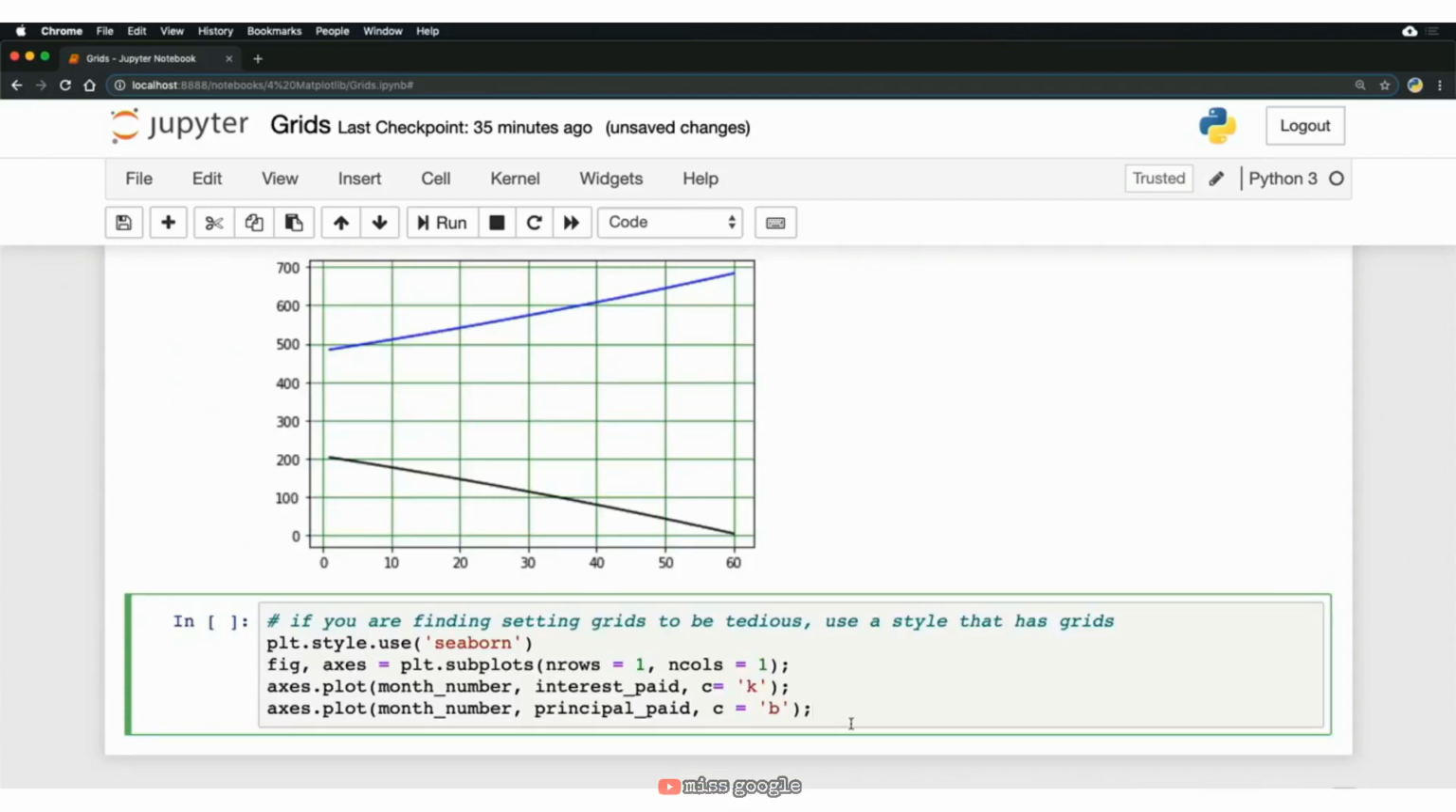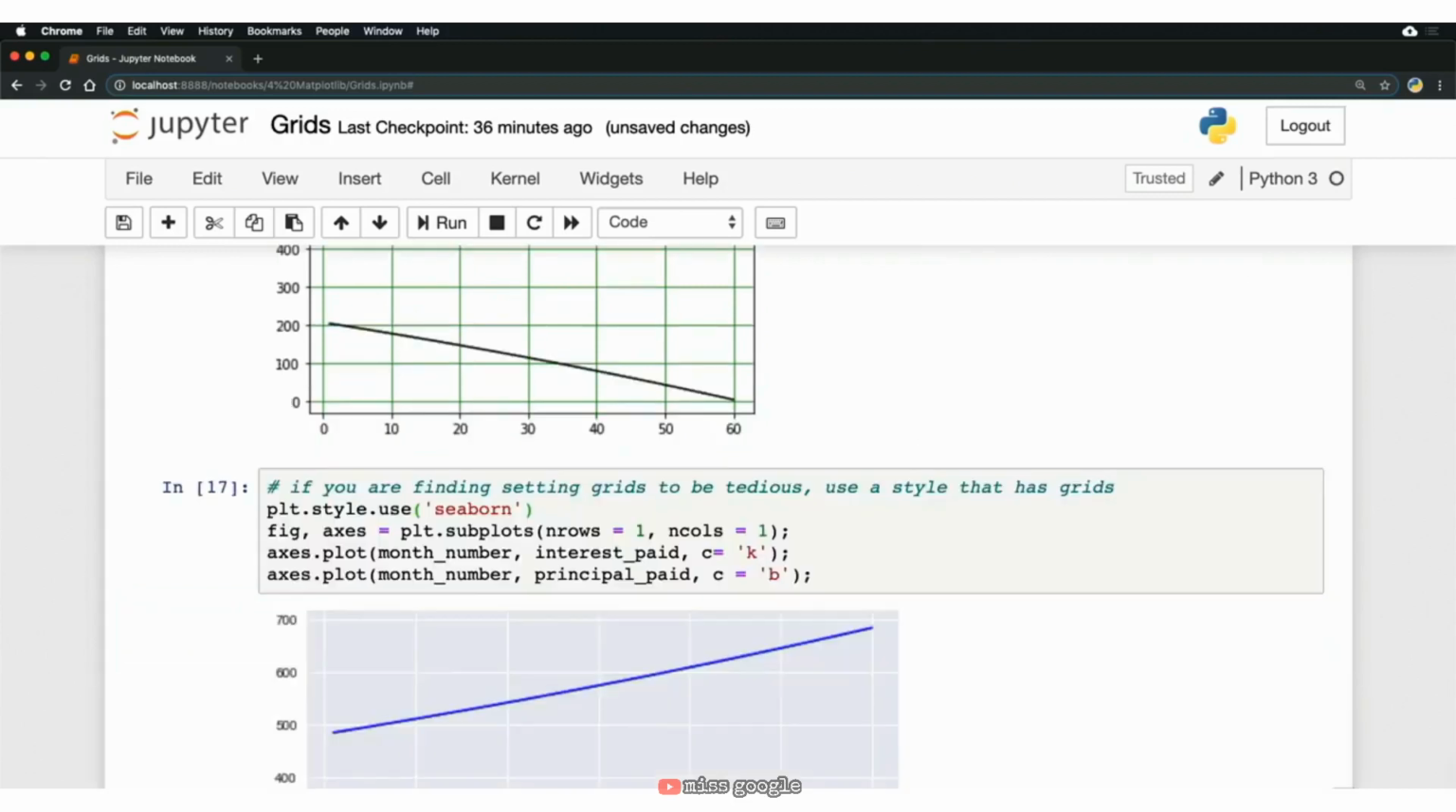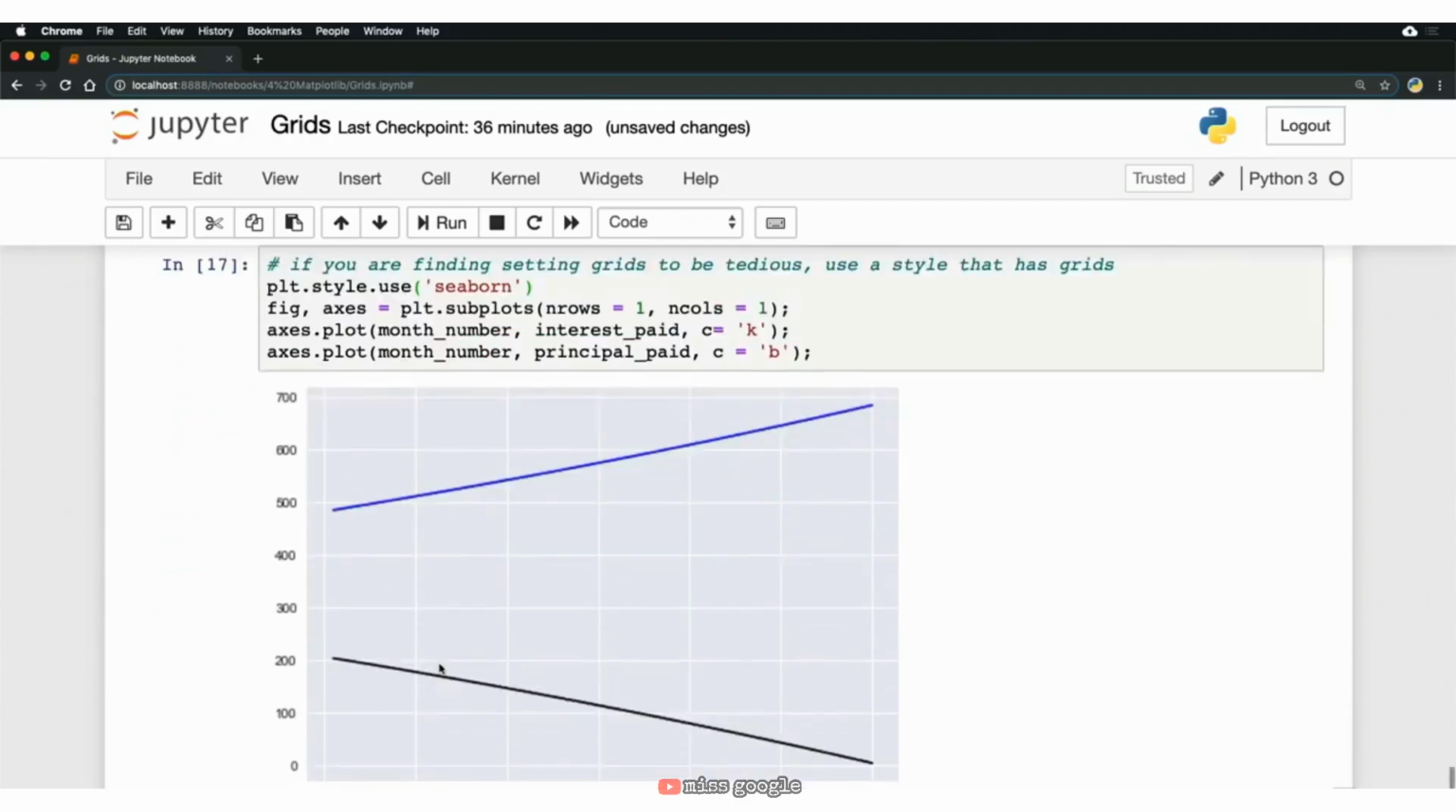Keep in mind, if you're finding setting grids to be tedious, use a style that already has grids in it by default. For example, the Seaborn style has white grid lines by default, as you can see here. Matplotlib allows you to set grid lines to make your graph more visually appealing and to help distinguish quantities across the graph. It's also important to keep in mind that just because you can set grid lines doesn't mean you have to. You can also use a style of Matplotlib that has them in by default.